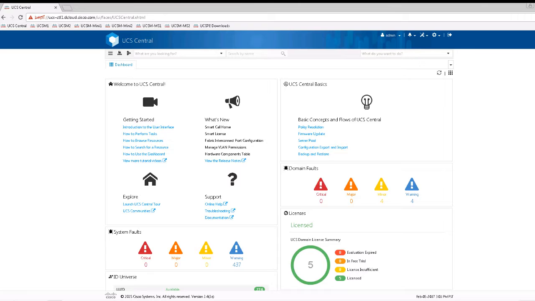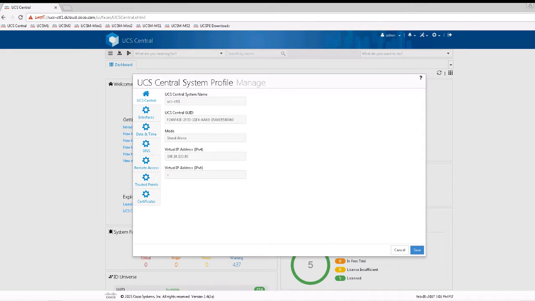And so the first thing we're going to want to take a look at, as I mentioned, is the NTP settings. In the top left-hand corner, I click on the little gear icon, and I have a few different options there, so we can see system profiles, policies, etc. I'm going to select system profile, and this will bring up some of my basic settings.